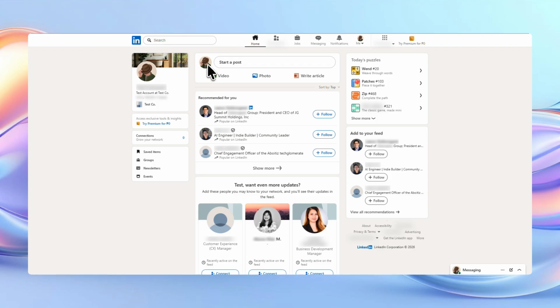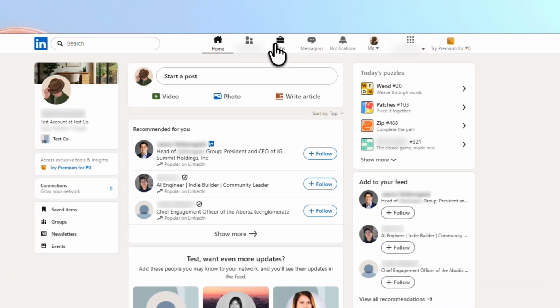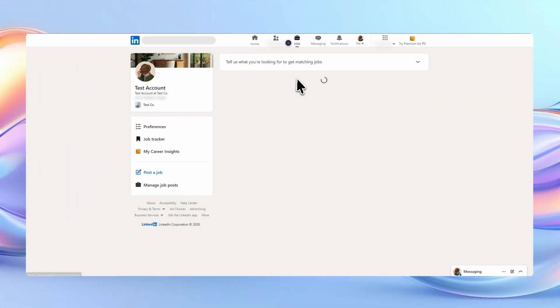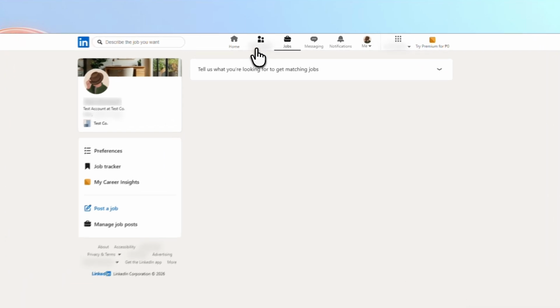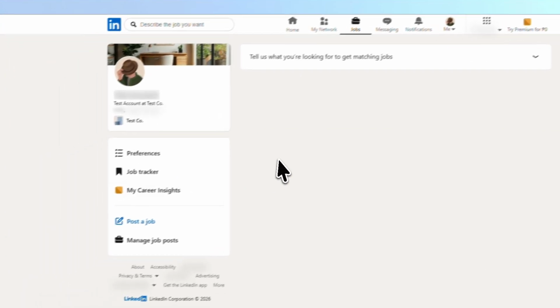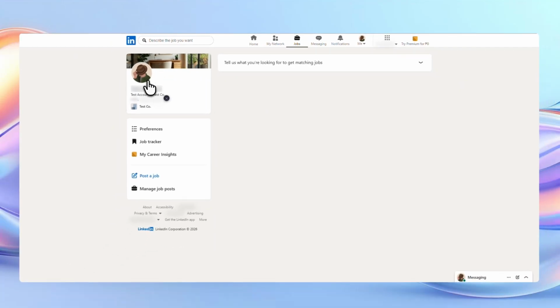To begin, sign into your LinkedIn account and look at the top navigation bar on the screen. There you'll find the jobs icon. Go ahead and click on that to open the LinkedIn Jobs section. This area is where LinkedIn keeps job recommendations, searches, and your activity related to job applications.